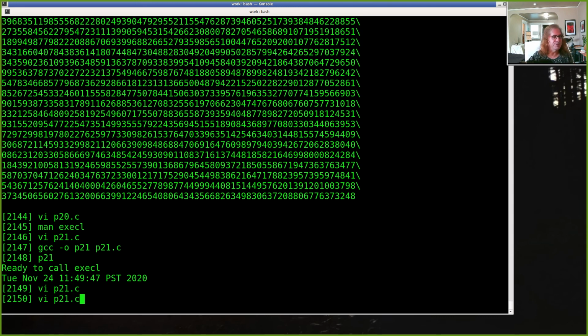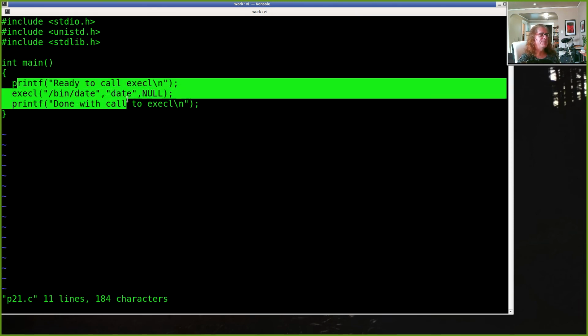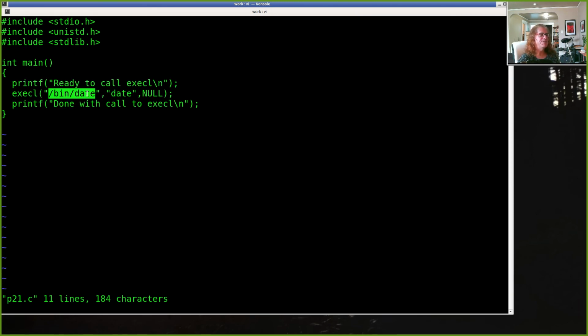It takes your current process, and at this point it says, I no longer want to be executing all of this code. I want to be executing the code contained in this file. And this function never returns, because once this is executed, this is not part of the program anymore. This is not part of the process. Your process is now running this date command.